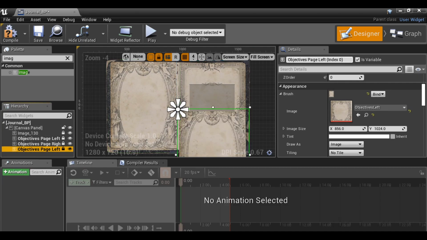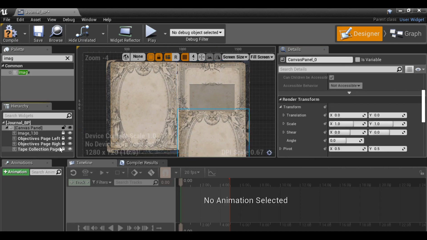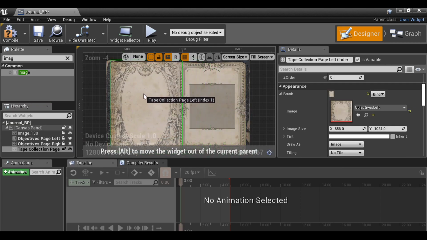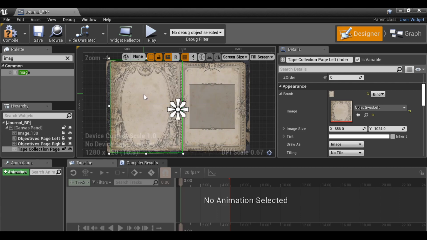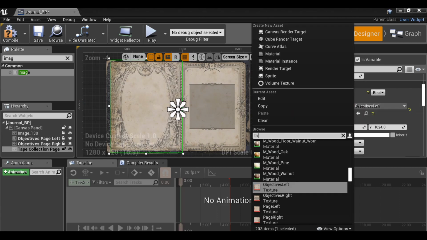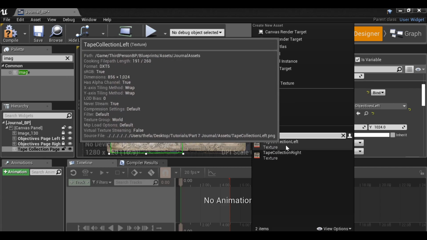So now we select this, and this is going to be the tape collection page left, and then index is going to be 1. Then I'm just going to unlock this one, and move this to be on top of the other one, like this. Go down to the brush, select this, then I'm going to type tape collection. We can see we have the left and the right.